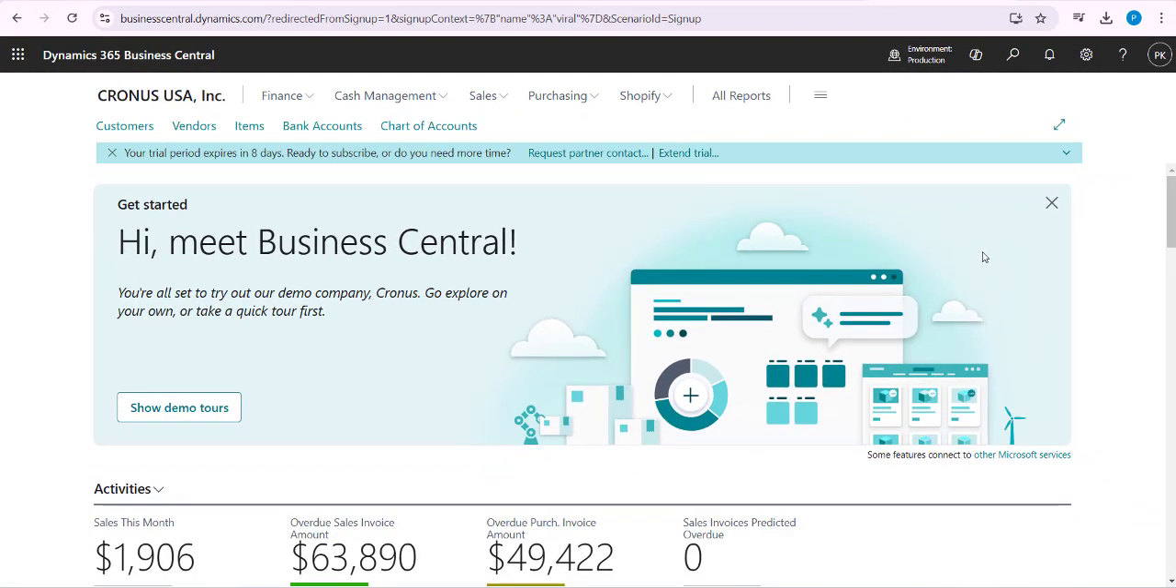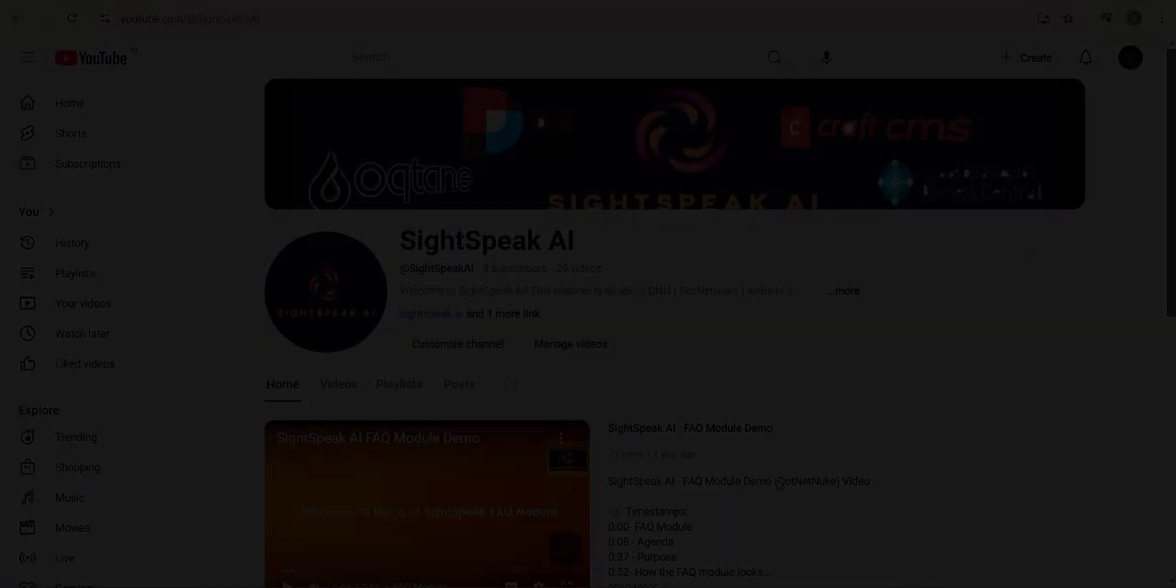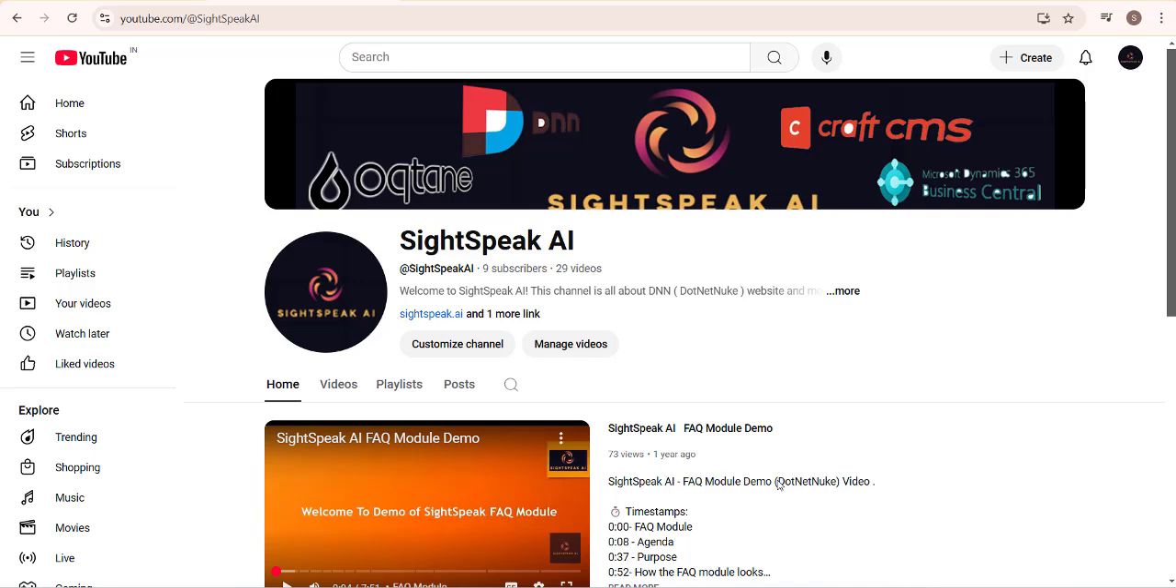You're all set. Now you can track your money, create invoices, manage stock and orders. That's how Business Central helps businesses work smarter and faster. If you want to try it, sign up for the free trial today.